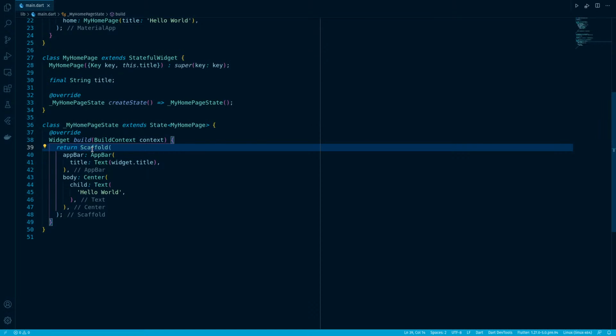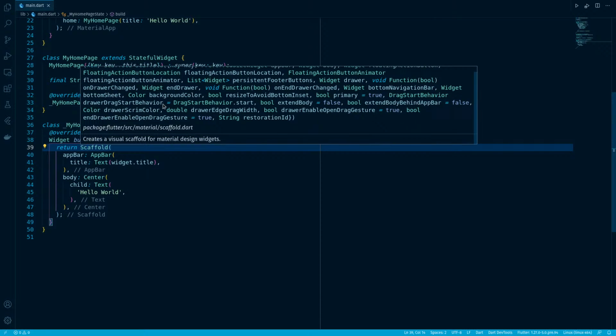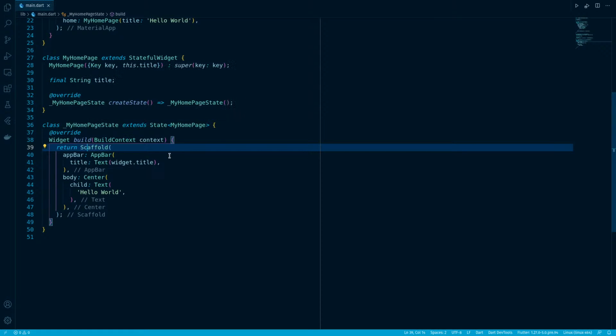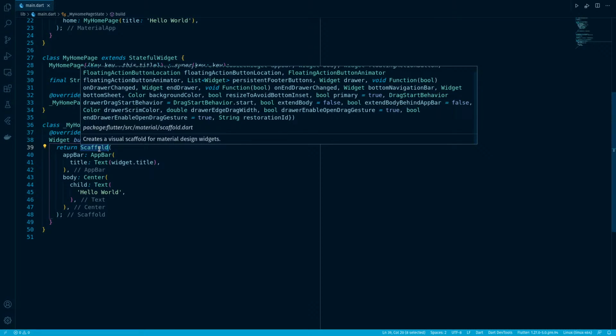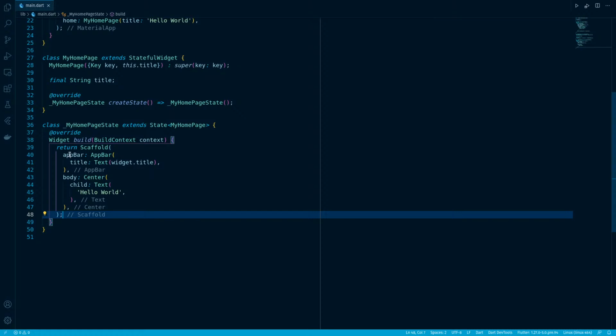Build function takes the scaffold. Scaffold is a visual scaffold material design widget. Scaffold is a widget which gives a material design to your application. Without scaffold, the application is nothing. It's just a blank black screen. Just a second, I'll show you.